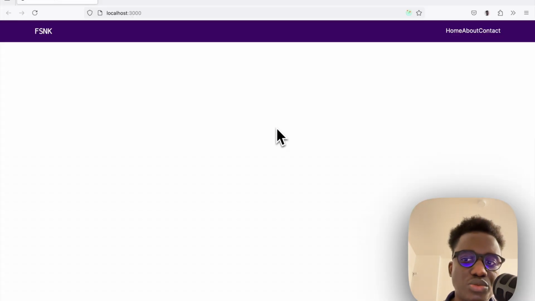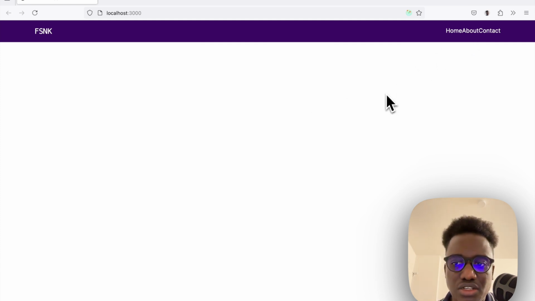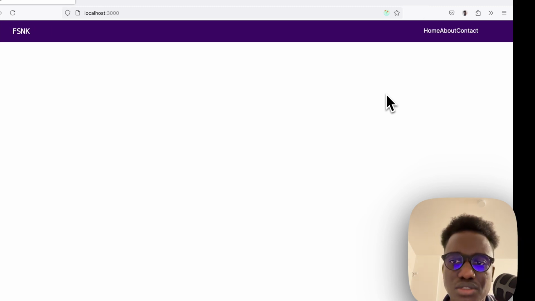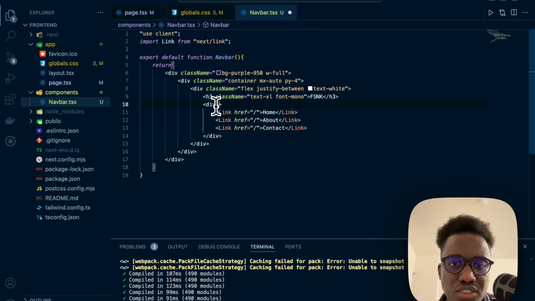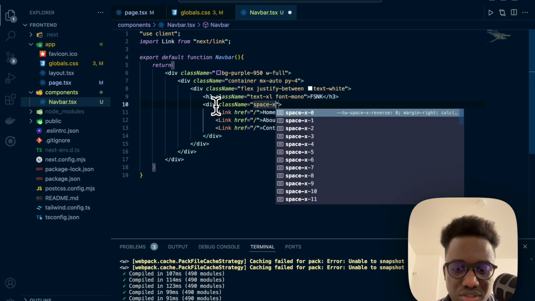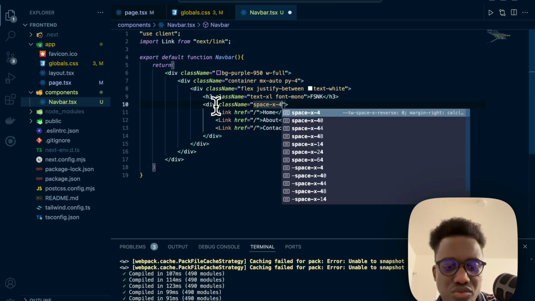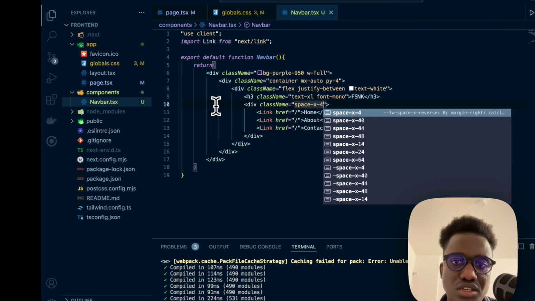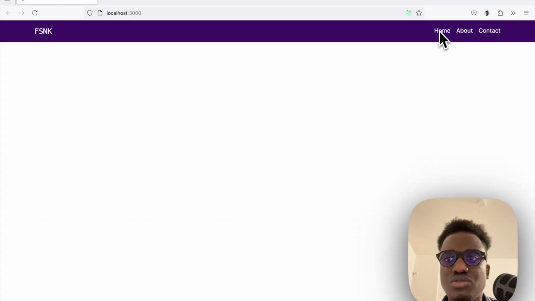But what did we notice? We noticed that all the 3 menus are clustered. All the 3 menu items are clustered together. So we basically want to add spaces between them. So for us to do that, className space-x-4. If we move over to our browser now, we have this nice looking menu now.